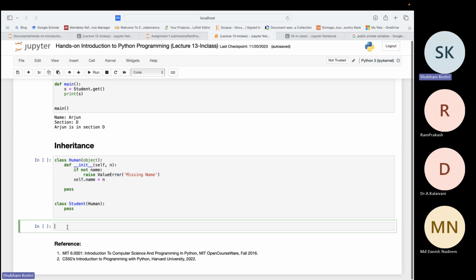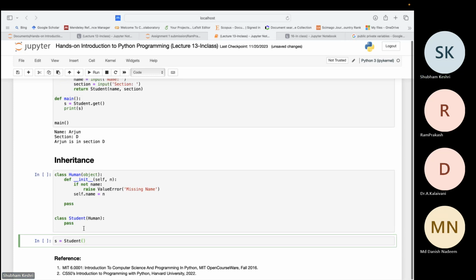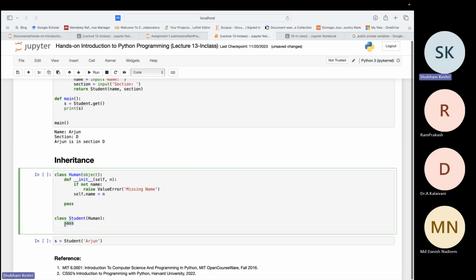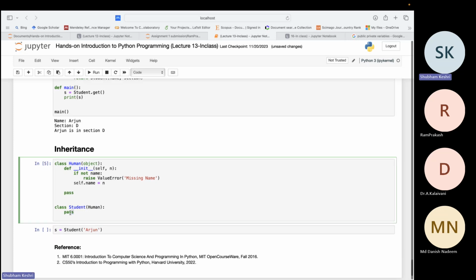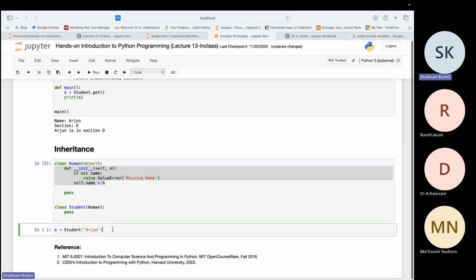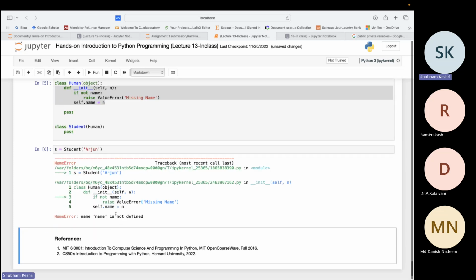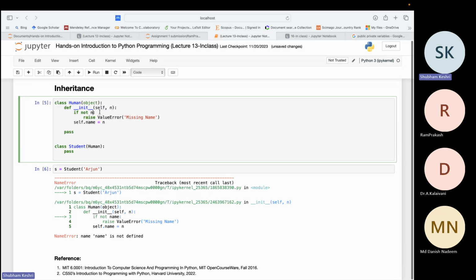So suppose I am saying s is equal to Student and I'll just pass a name, Arjun, and you see although this class doesn't have an init method, it will work because it will come over here and check if an init method is there or not. If not, then it will go to the parent class, or in technical terms the superclass, and it will check if that method is there or not, and it will do the assignment. You see, name is not defined. Okay, it will be n.